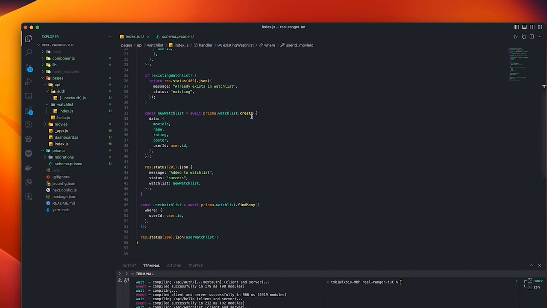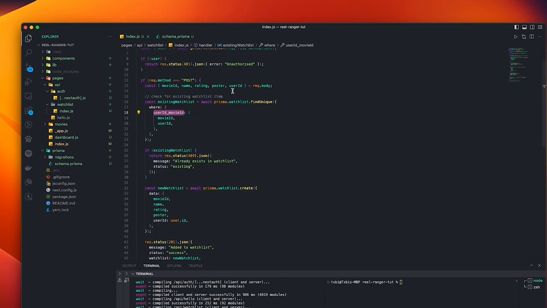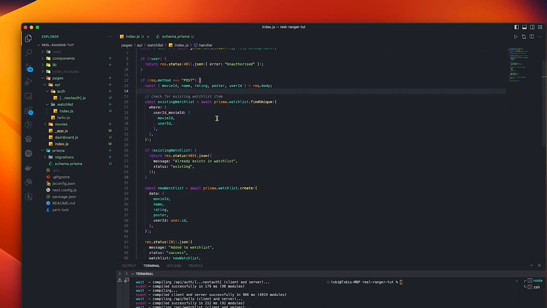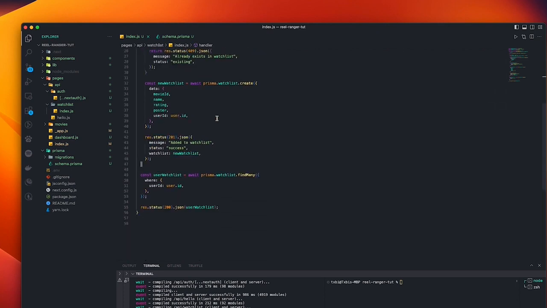And we created our watchlist item using the Prisma.create method, which simply inserts a new record into our watchlist table in the database. Okay, and that's literally it. And we've simply created an API route that handles a post request to add a movie to a watch list. And we have one more thing.